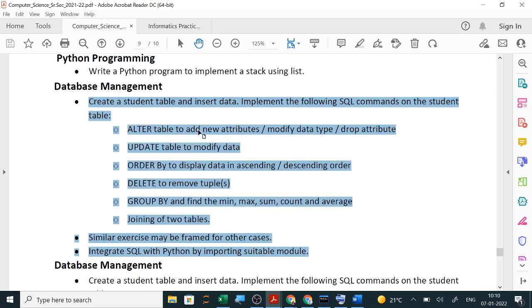In the practical list shared by CBSE, the question is: create a student table and insert data. Implement the following SQL commands on the student table. Alter table to add new attributes, modify data, drop attribute, update table to modify data, order by to display data in ascending, descending order, delete to remove tuples, group by and find the min, max, sum, count and average.